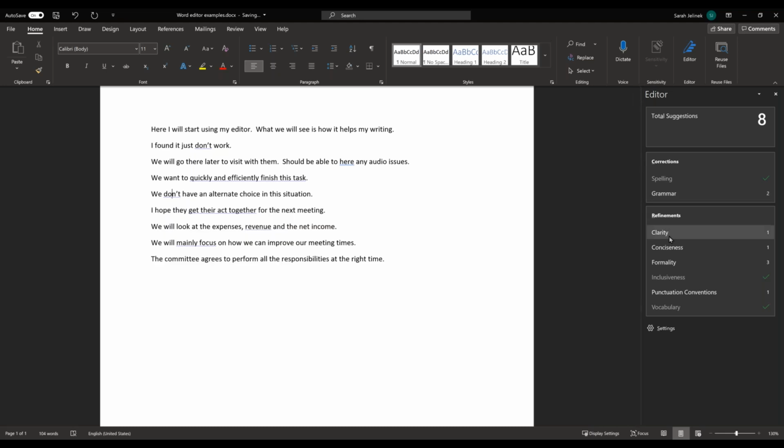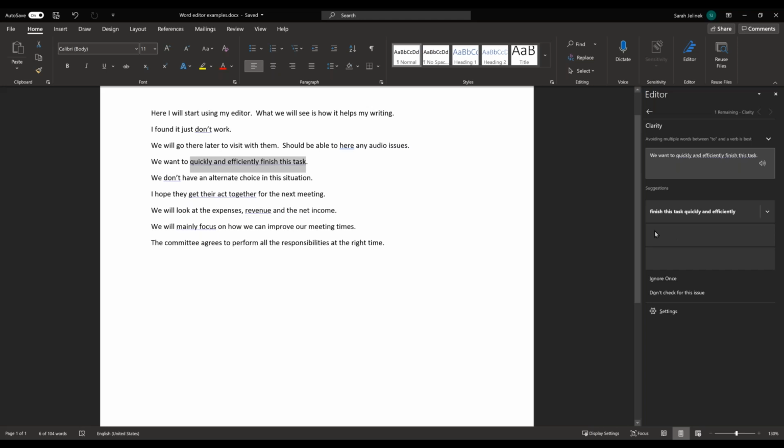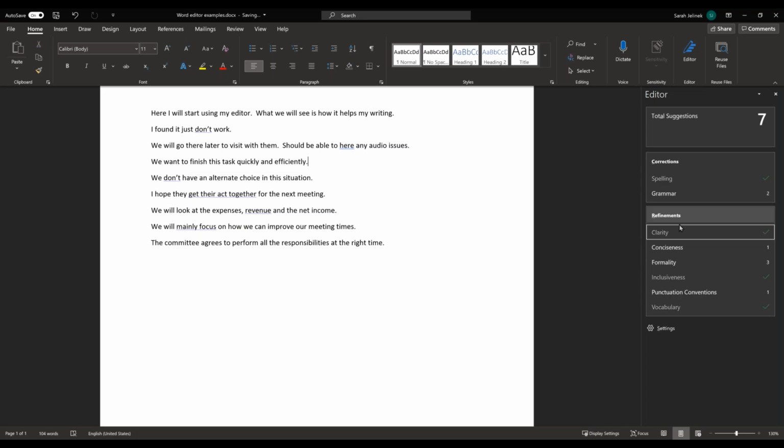Now, there's also some other refinements that you can include. Clarity. So if I click on clarity, you'll see I've got a line here. We want to quickly and efficiently finish this task. It's going to give me a better suggestion. We want to finish this task quickly and efficiently. That sounds much better. It's much clearer. I'll just select that suggestion.